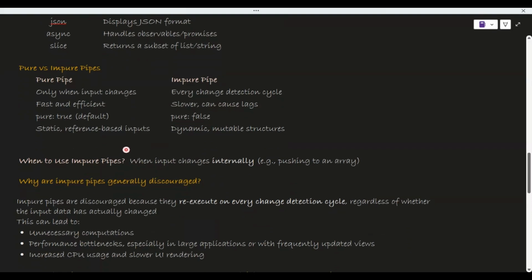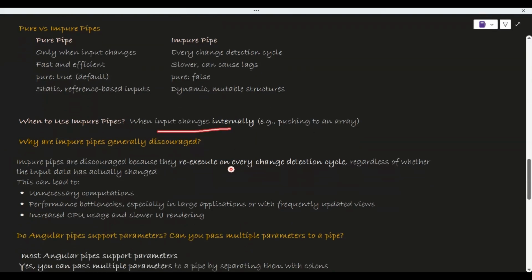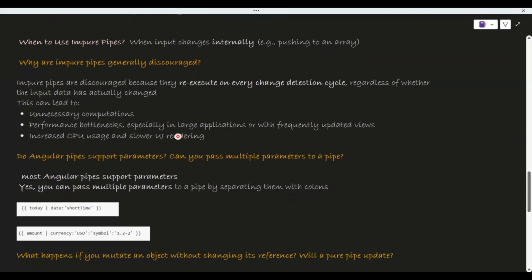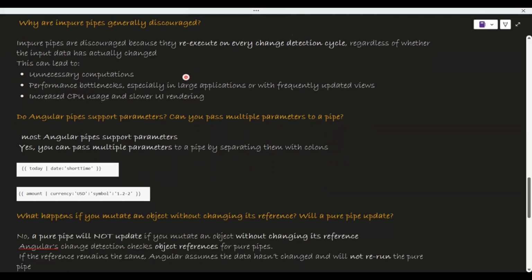Now, when to use impure pipes? If we have so many disadvantages, then where should we use this? We should use impure pipes when things are changing internally. Now these are some questions I have listed which can be asked, like why are impure pipes generally discouraged? Basically it is re-executing, hence it is creating unnecessary computation. So performance bottlenecks, especially in large applications or with frequently updated views. It is increasing CPU usage and slow rendering is happening. That's why it is discouraged.